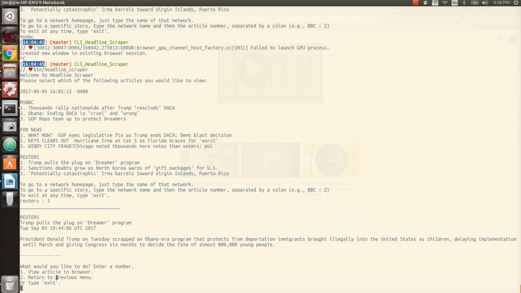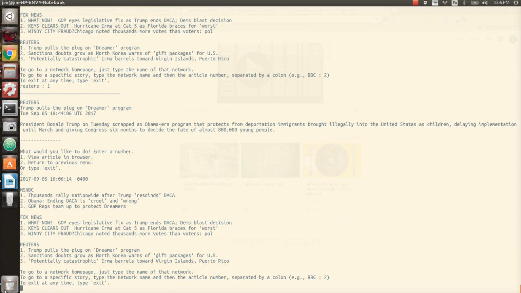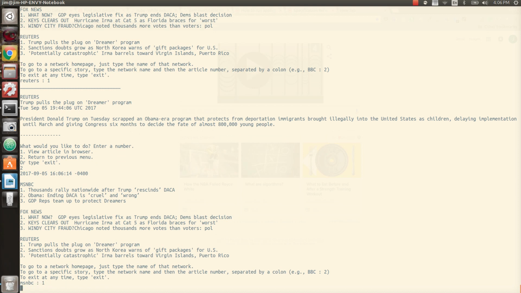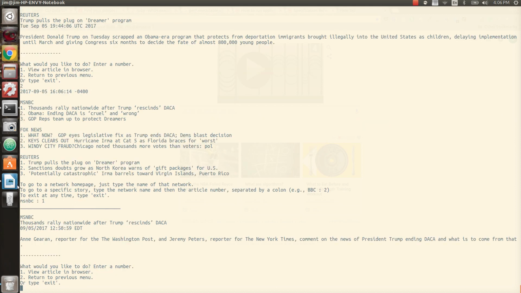So one option is you can exit by typing exit at any time. We won't do that. You can return to the previous menu by typing 2, if you saw the, let me see, MSNBC 1. You can return to the previous menu by pushing 2. It's basically number-based menu options when it's simple. But when you're choosing from a network and one of the network's articles, it's a little more complicated, so you type in a custom command based on the network.